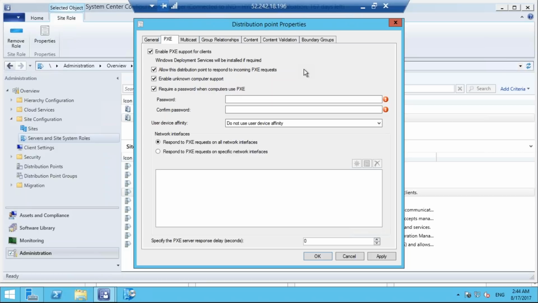Okay, so without a password, if you keep it as it is, it will be unsecured. Someone comes into your office, connects his laptop to the network, boots the image, and goes back. So it is a security risk. So we'll keep the password. Anything, 1234, in both the boxes. Click on Apply and OK.